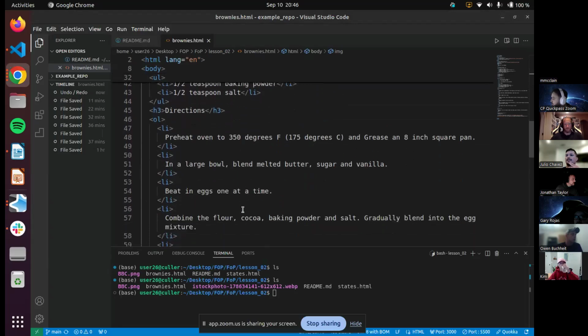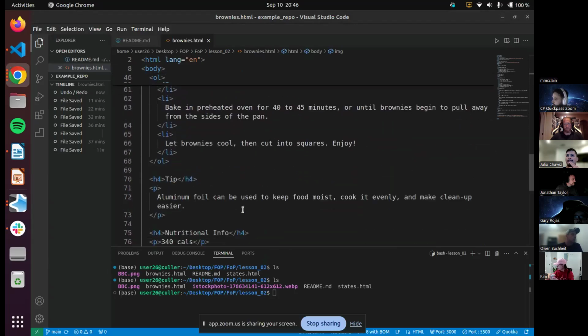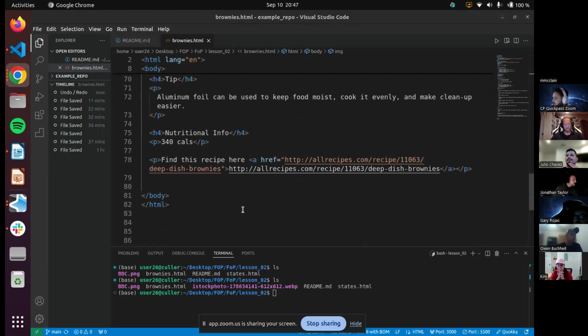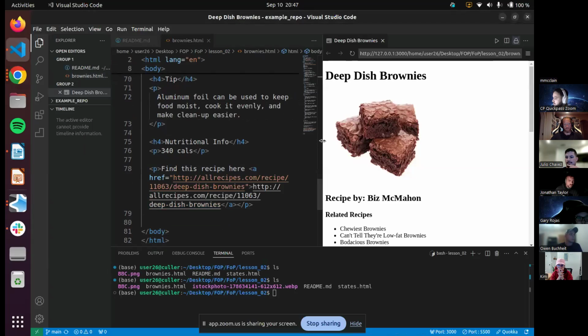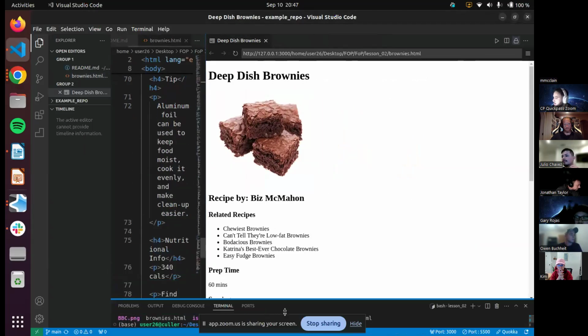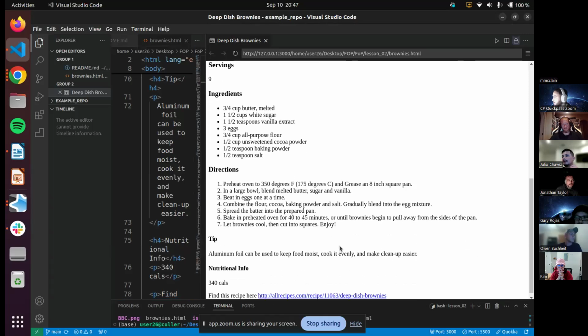So if you want to use Live Server, you're going to right click your HTML document, and then there should be an option to open with Live Server. In the event you don't have that, at the very bottom right of your VS Code screen, you should have an option that says Go Live. And it should open up a browser with your document, right?